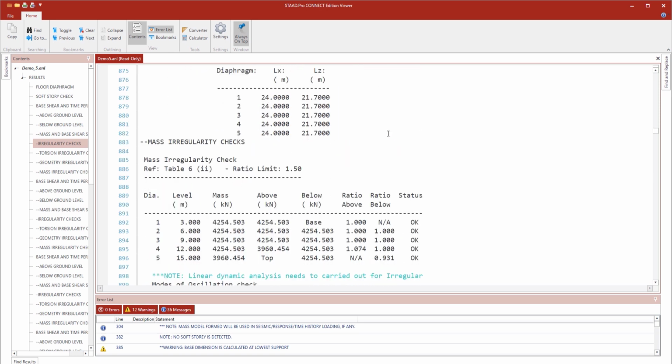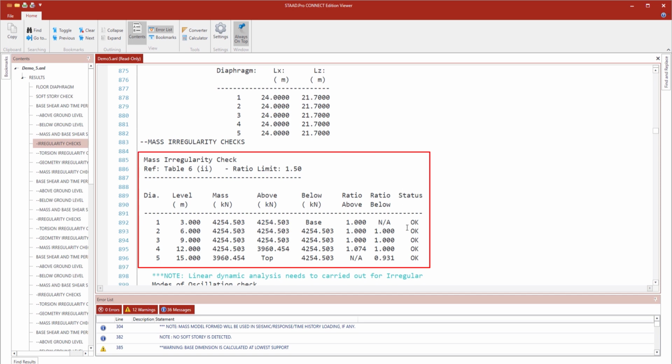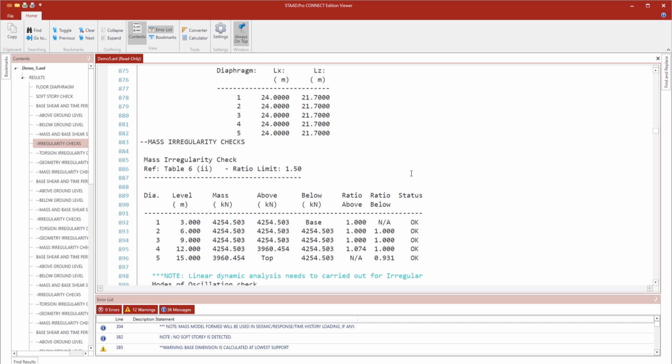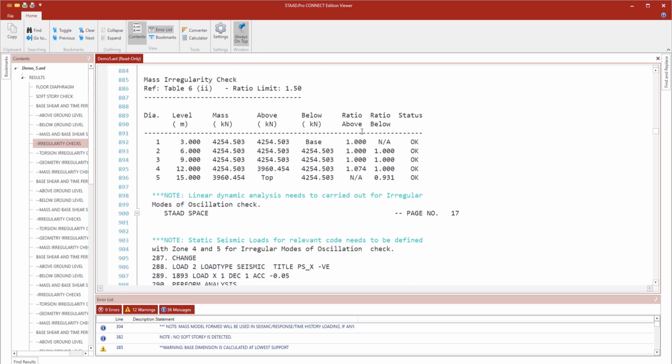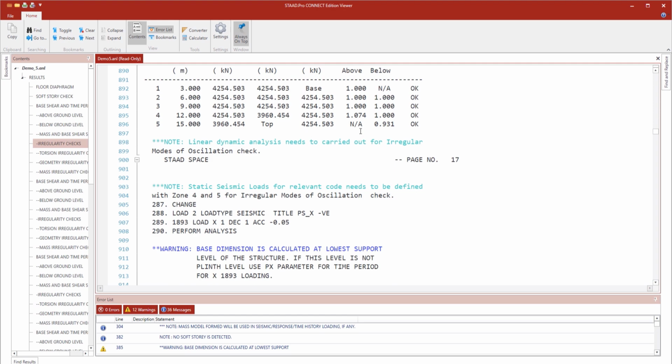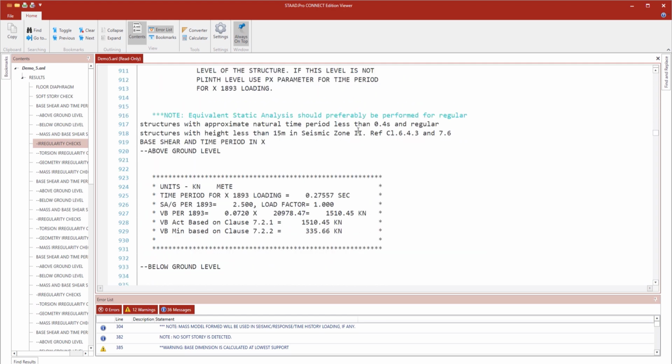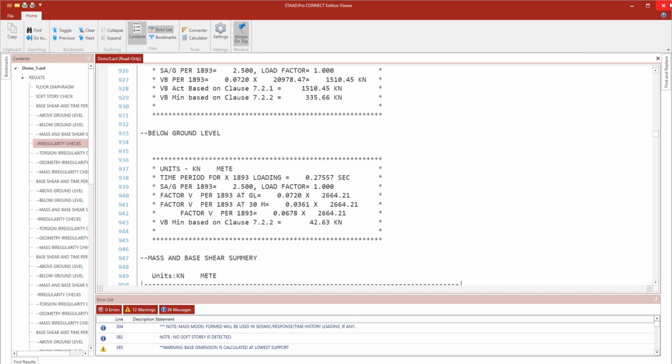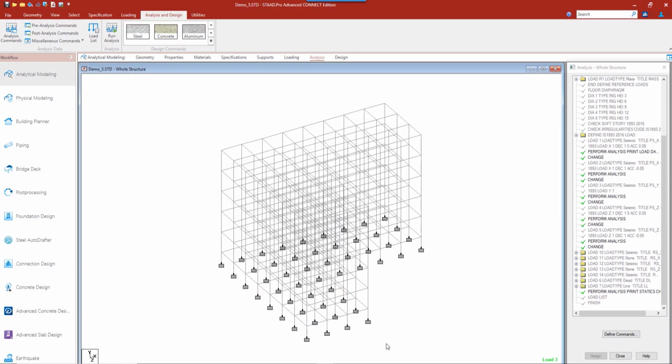So for the mass irregularity checks, you will be getting the report for that one. And one thing we can understand at this particular time is that we are providing a mass reference load case. By doing that, we are defining the masses at each floor level, each diaphragm level, and the program can compute the mass irregularity check. And for irregular modes of oscillations, we require a dynamic analysis to be performed. So we can look into that.